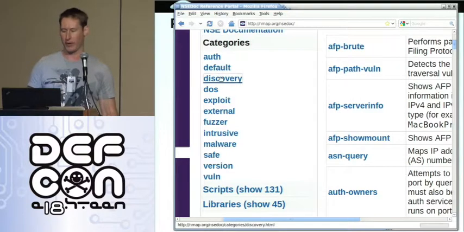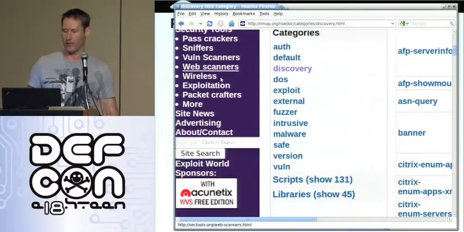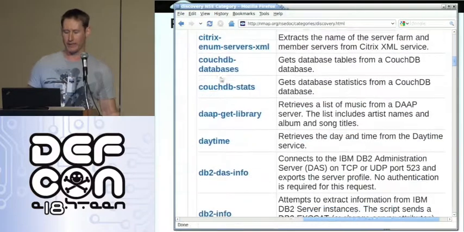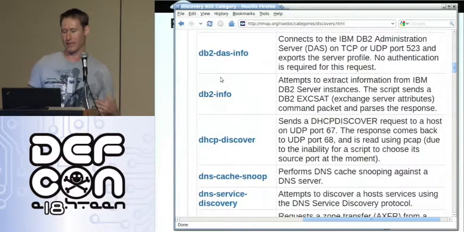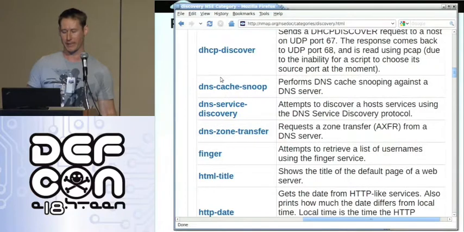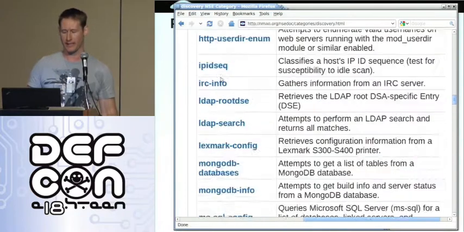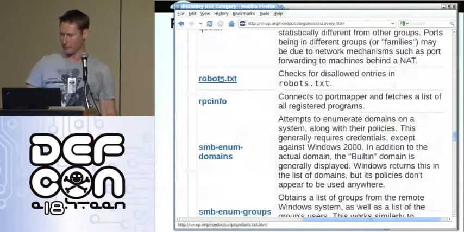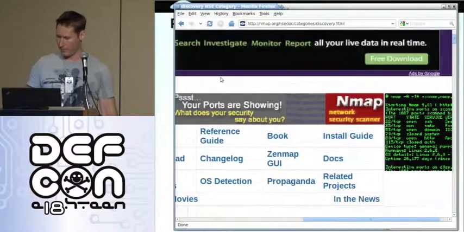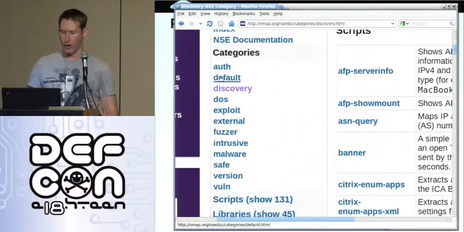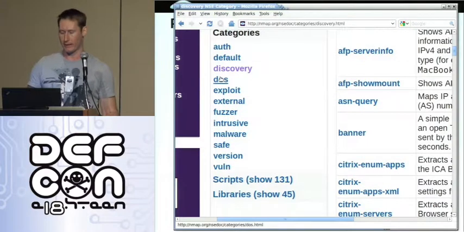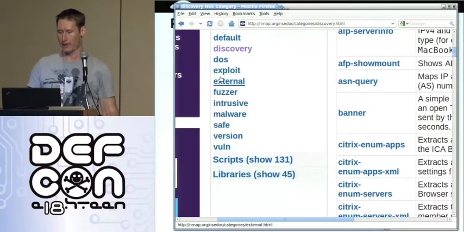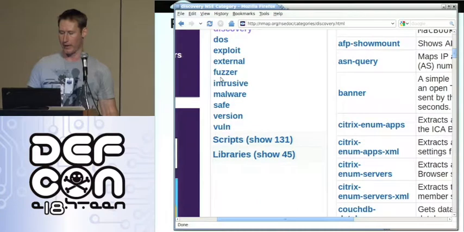If you click on a category, you can see all of the scripts that are in that category. And so for discovery, we have a bunch of information. If a DB2 database is found, tell us what's up there. Grab information from DHCP, DNS, HTTP, and it goes on and on. We have the DOS category for denial of service attacks. There's only one of those. I think we only have one in the exploits category for exploits now. External, that's kind of a policy-related category.